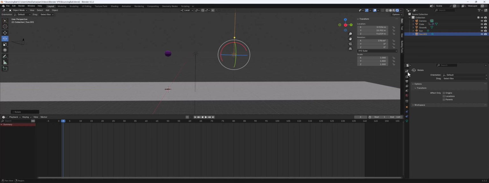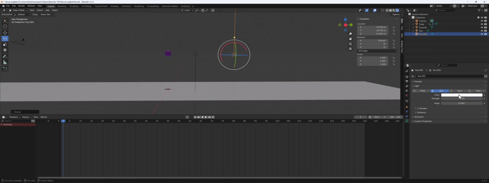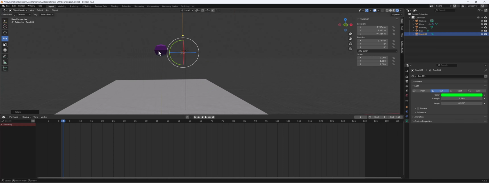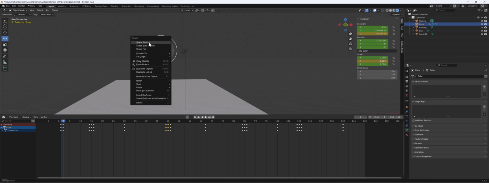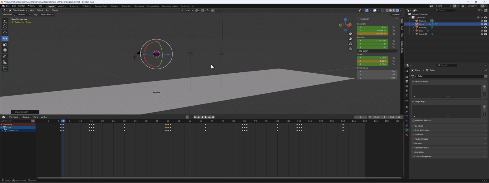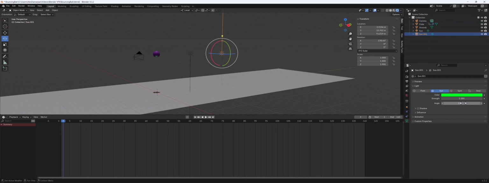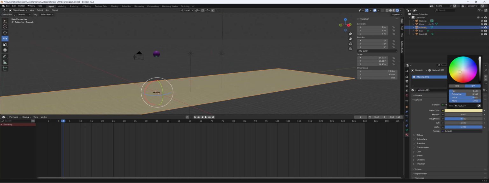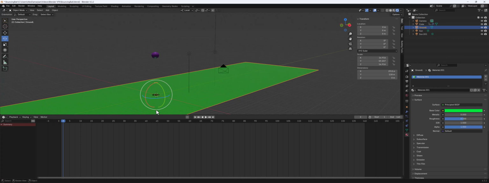And in my lighting parameters, which are here, I want no shadows. Let's say the ground is green. I want to give it some strength so that it gives me a little bit of a green tint on the bottom. I'm also going to right click on my sphere here, and do shade smooth. And then for the material for the ground, I'll make a new material. I'll make this green for the ground material.